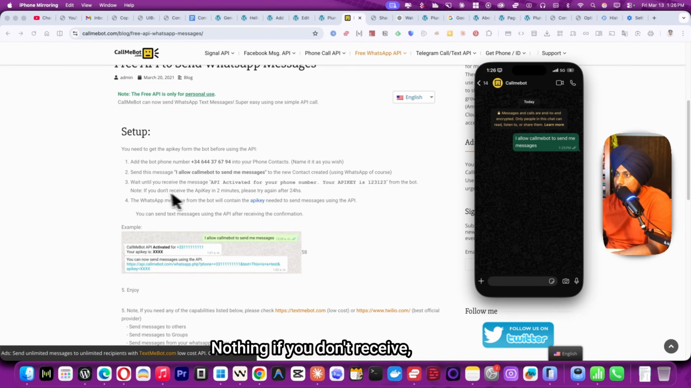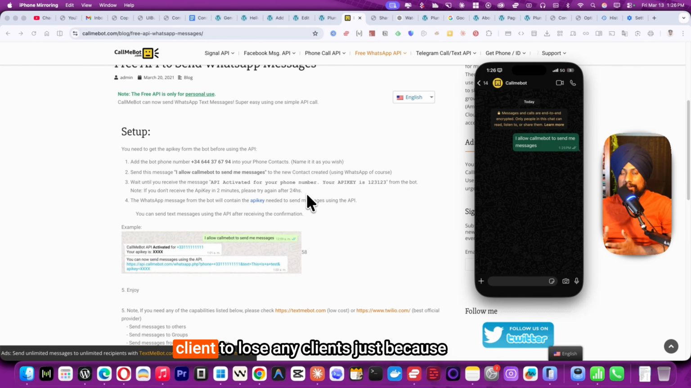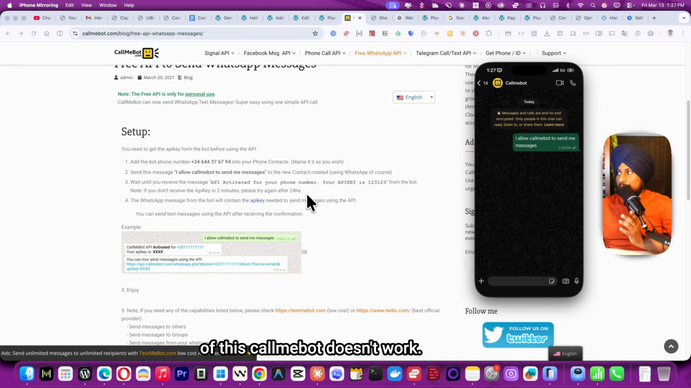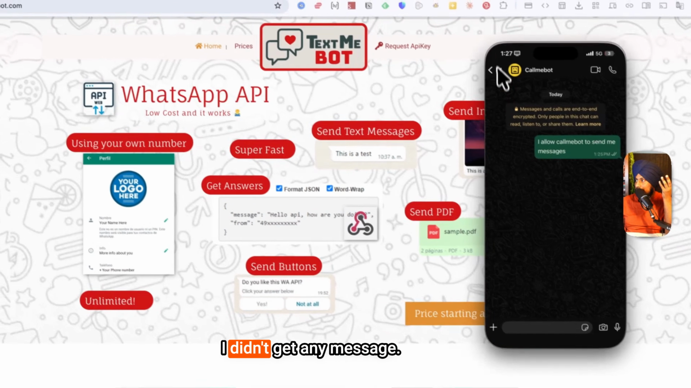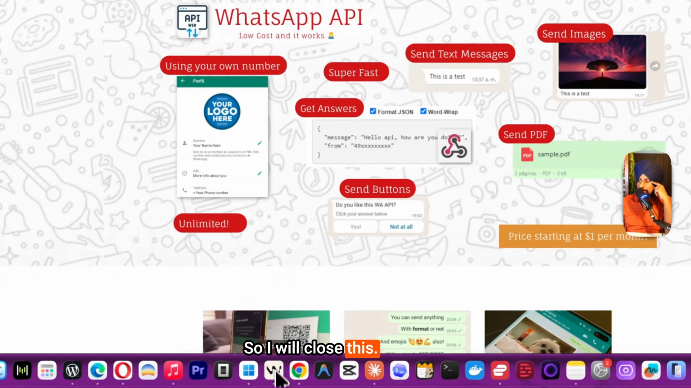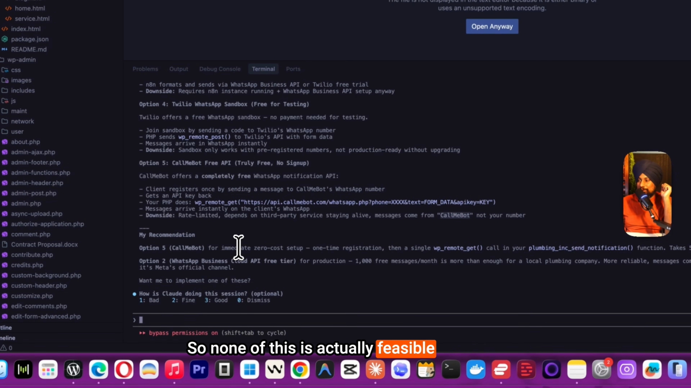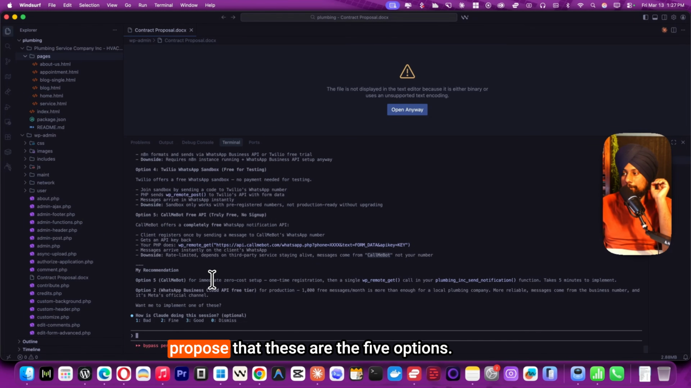Nothing. If you don't receive, please try again after 24 hours. So it's rate limited. I don't want my client to lose any clients just because this CallMeBot doesn't work. I don't think it's working. I didn't get any message, so I will close this. So none of this is actually feasible right now for my client, but I will propose that these are the 5 options or 4 options.